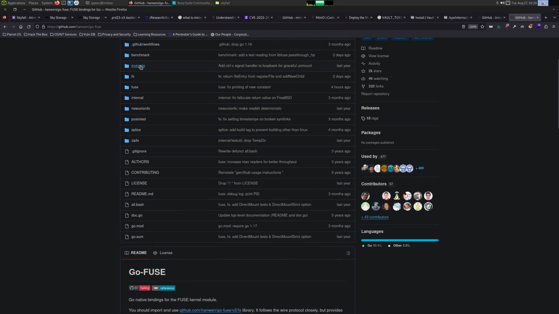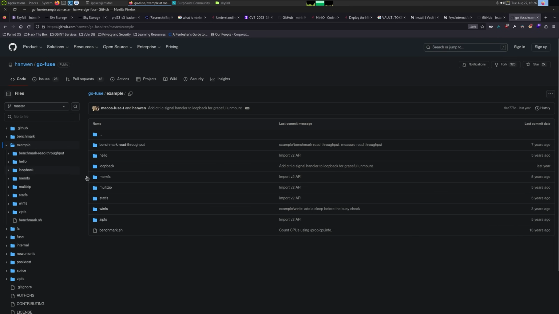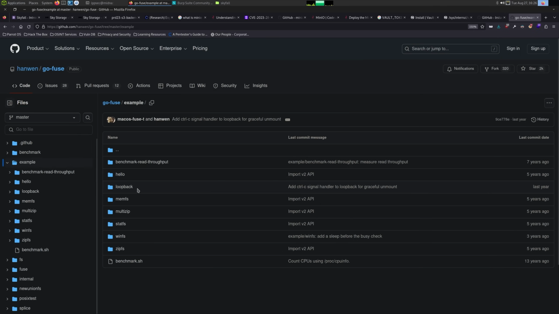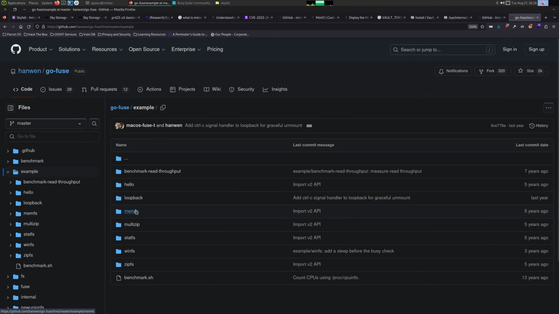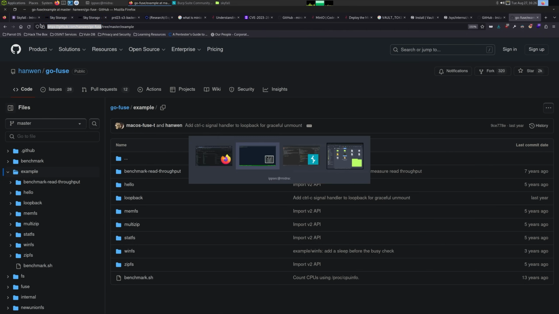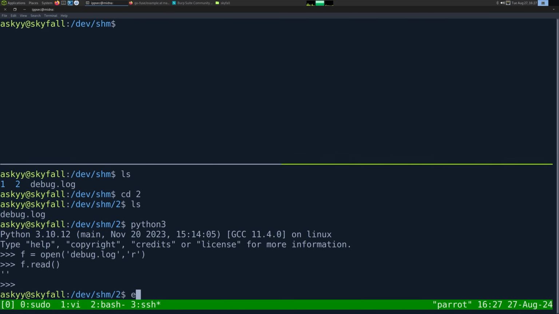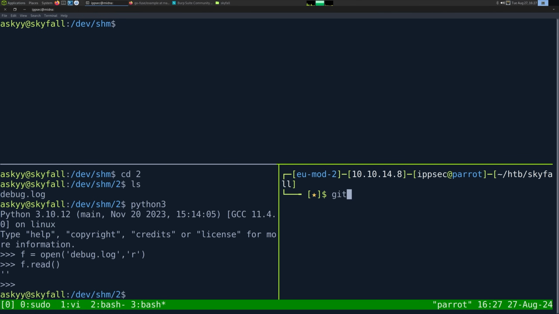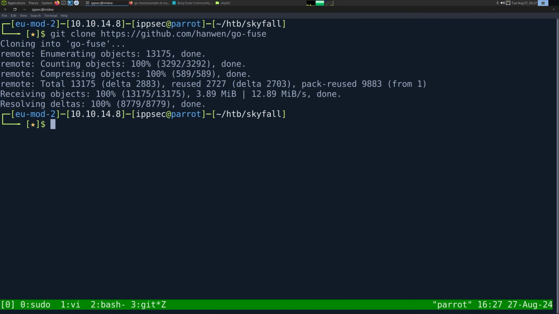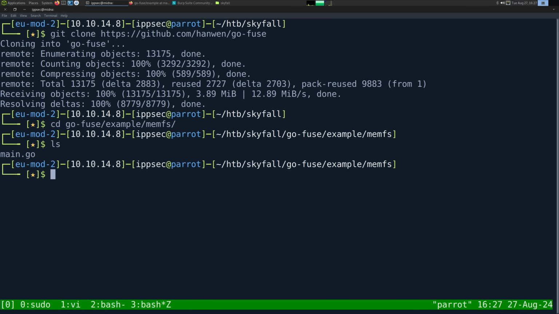But while I was in this example directory, I saw other things that just didn't make the documentation, specifically memfs. This is going to create an in-memory file system, and that's going to be what we use. So I'm going to clone this repository. Let's do git clone, and then go into Go Fuse, Examples, memfs. And there's going to be one small change we have to make.